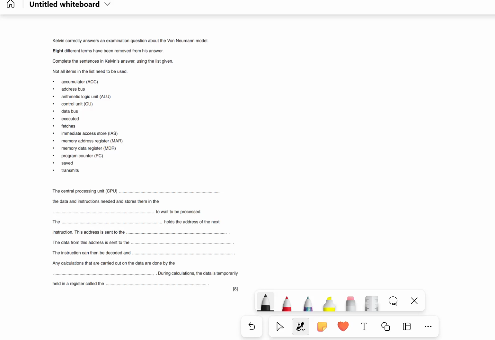So, the CPU something the data instructions needed. Well, we know that the CPU fetches. So we know that. The data instructions needed and stores them in the something waiting to be processed. Well, here's the thing. This is a bit of a, it's pretty badly written.